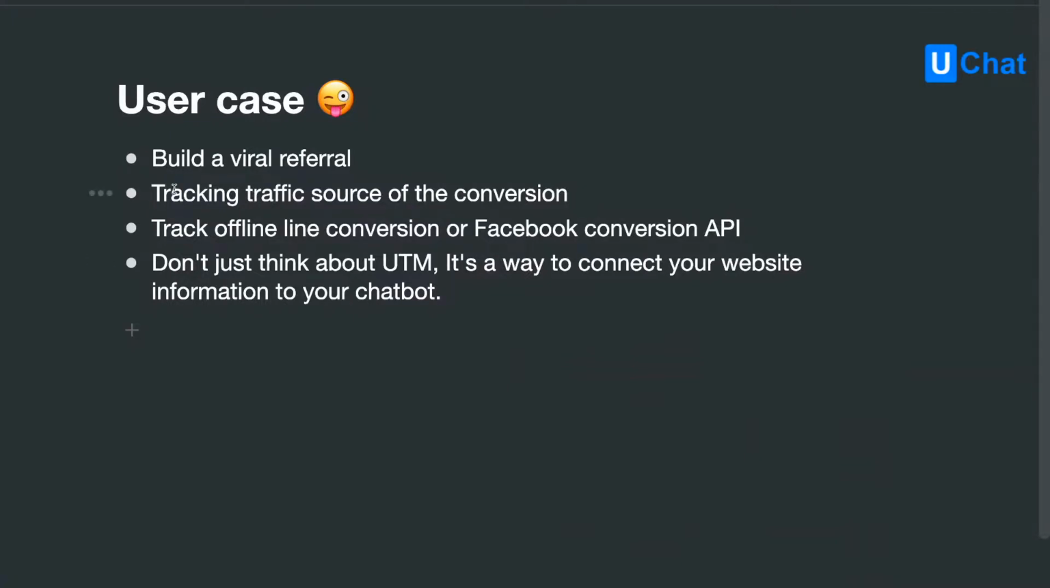Another use case is you can track the traffic source over the conversions, right? As I said previously, if you didn't set up this extra custom payload in your chatbot, you have no idea where these leads or sales are coming from. But if you are using this custom payload to connect your website with your chatbot, you will be able to see exactly which campaign and which traffic source is bringing you the conversions in your chatbot. Okay, that's the second use case.